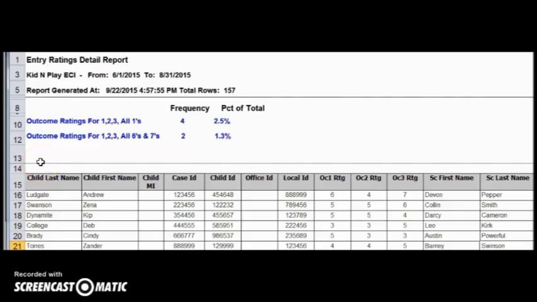Also near the top of the report, on rows 10 and 12, you see information on the number and percentages of children who received ratings which should be rare. On row 10, you see the frequency or number of children who are assigned a 1 on all 3 Global Child Outcomes during the selected time frame. You also see the percentage of children who received all 1s. Row 12 shows the same information for children who enrolled with entry ratings of all 6s and 7s. These pieces of information are also links, which will take you to drill-down reports showing only those children who received all 1s or all 6s and 7s.